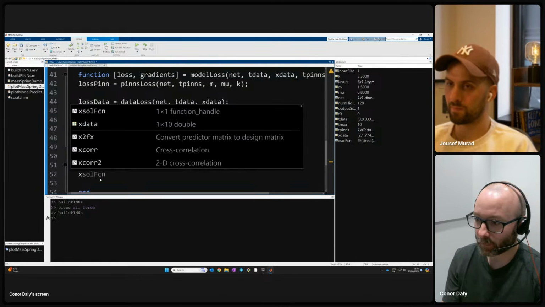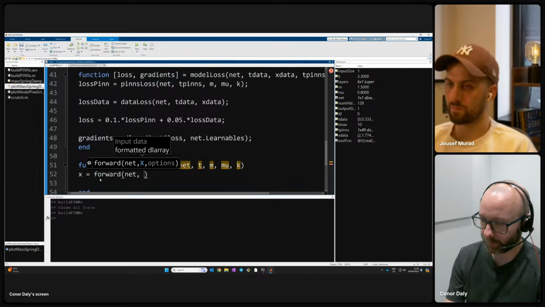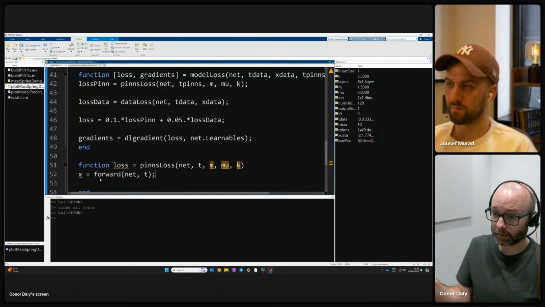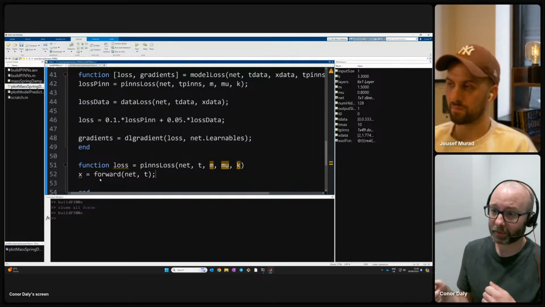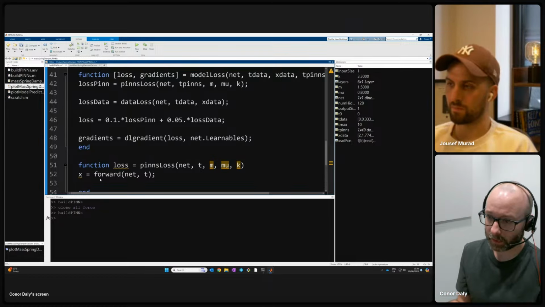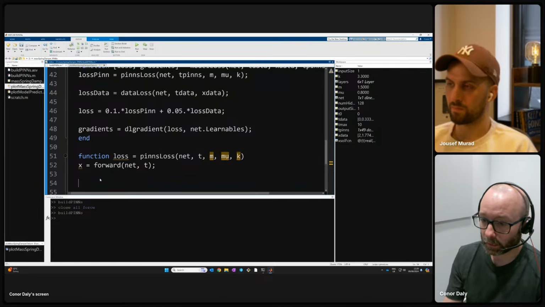So first of all, I take my network and I compute some prediction X based on the input data T. I went to these sort of pains to display right at the start that we're computing PINN losses over a bunch of time points. So that's my T here. And my model prediction X is what the model thinks the underlying displacement is, based on those time points. And we're going to use that to compute the derivatives so that we can impose our differential equation.